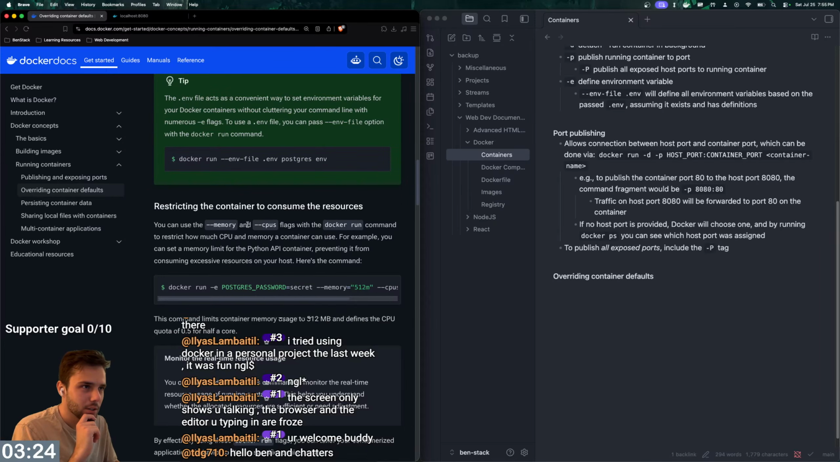You can use the memory and CPUs flags with the Docker run command. Let's see. So I guess this is just what's dedicated to the container, right?